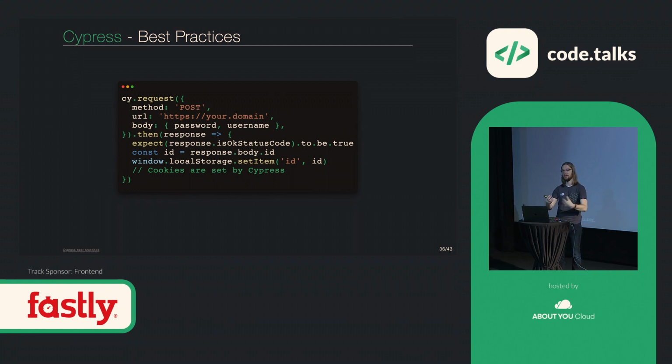But Cypress will also clear them between all your test cases. So if you want to log in, you need to do it before each test, otherwise your cookies will be gone. You can't have one session continue over multiple tests.